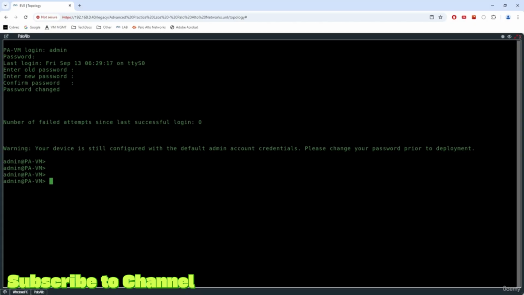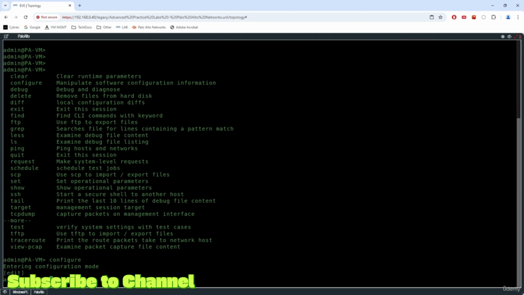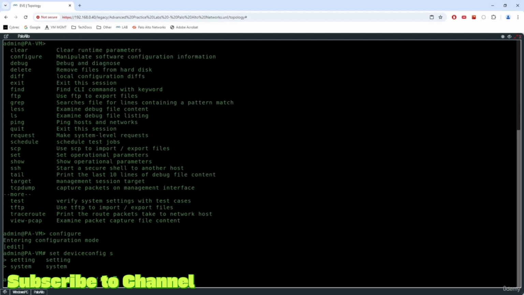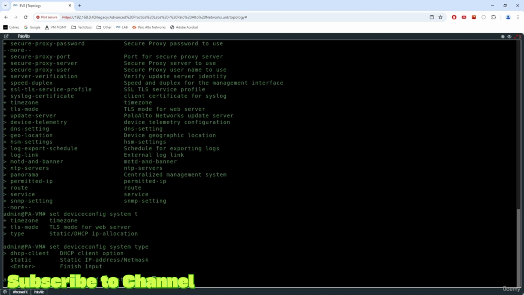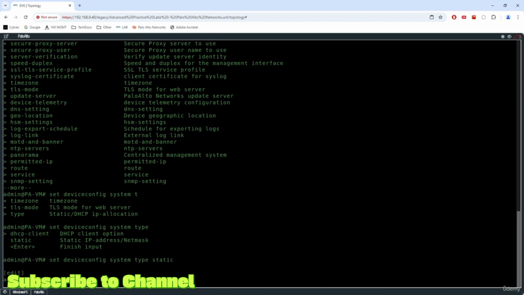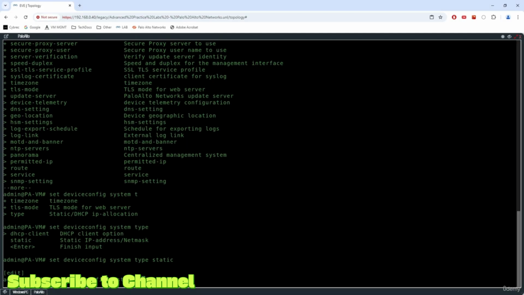Okay, so as I mentioned, we will now use the set device config system command. But this is something that we will have to do from the configuration mode. So I will first and foremost say configure and then set device config system type. I can either say DHCP client or static. I'm going to say static here. And then set device config system IP address.